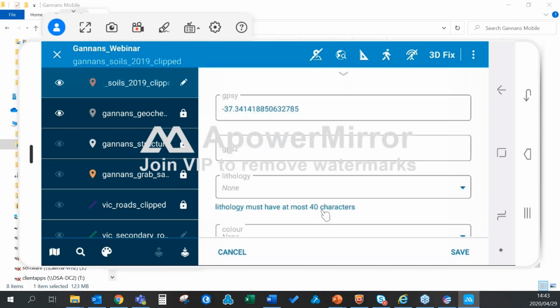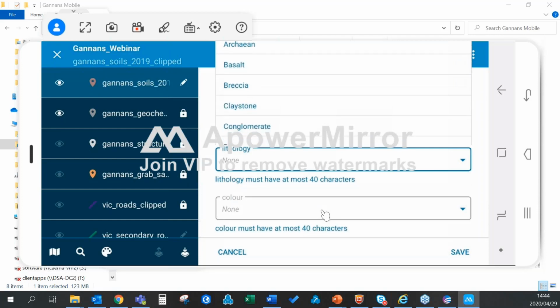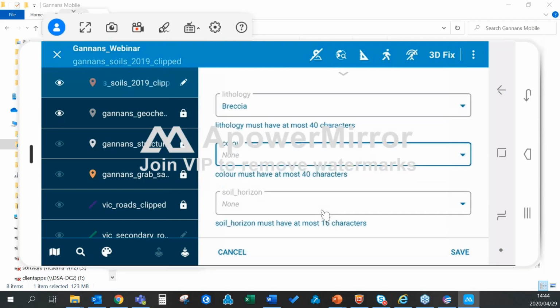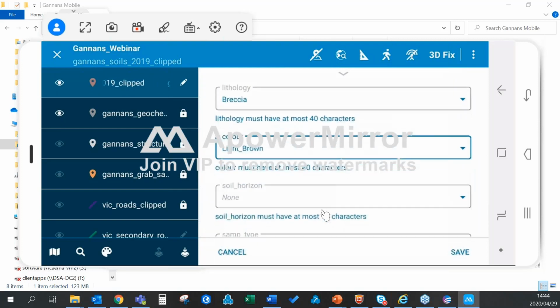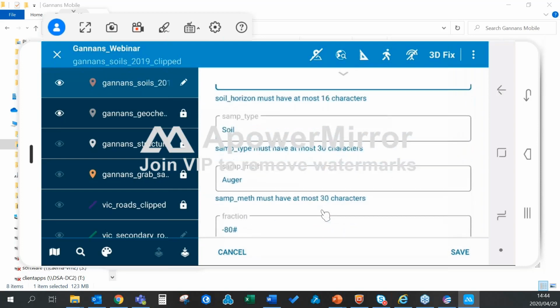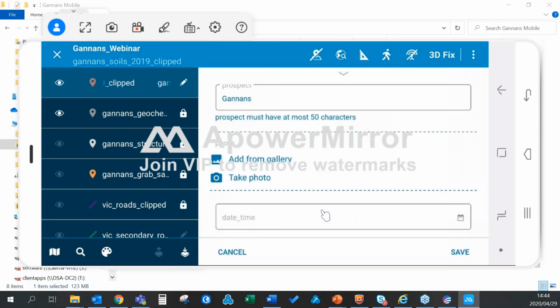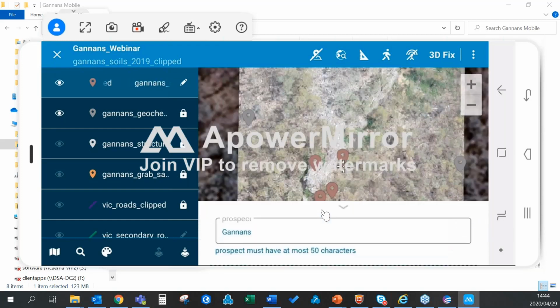Once again, GPS coordinates are there. And we're going to say down here, maybe it is Brecha. And the color is light brown. We'll do soil horizon C. Again, these default values are already populated. We can add a photo or take a photo if we'd like, and then I'm going to say save.